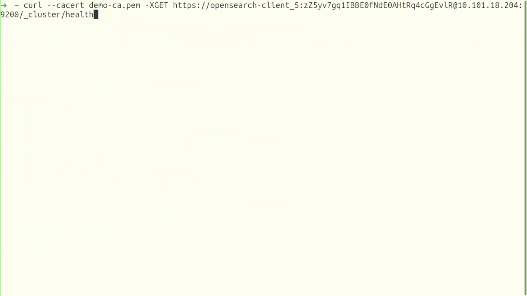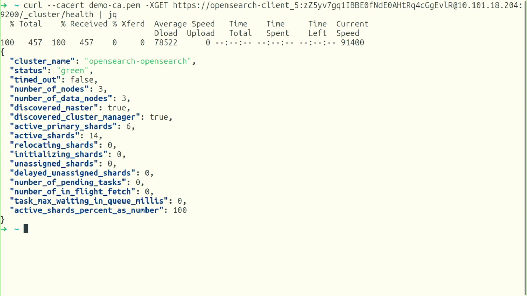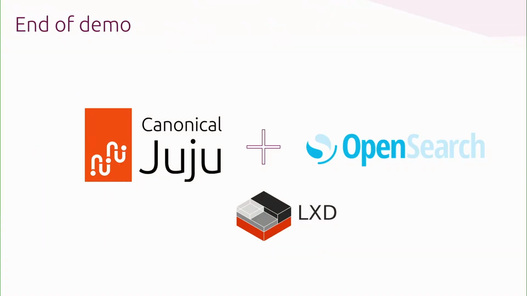And we can prove it by sending a GET request to the cluster /health endpoint. And that should return a nice piece of JSON saying that we have 3 nodes and we have 0 unassigned shards and that the status is green. So we have our OpenSearch instance scaled up to 3 nodes. And that is the end of the demo. How you would run OpenSearch on your laptop very quickly, hopefully in under 5 minutes.